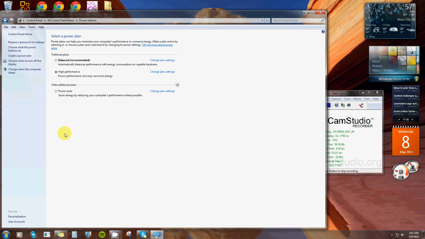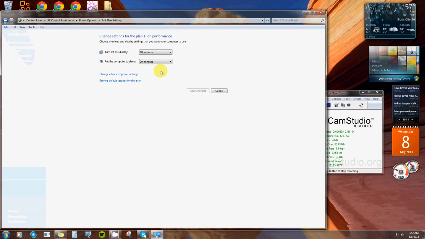Alright, mine used to be Balanced, Recommended. Well, that's really not so hard on your computer, and it's just about the same thing, but it's just not quite as high performance as this one. I always have mine on this. Whichever one you decide you want, you have to click on Change Plan Settings, and this here is your monitor.